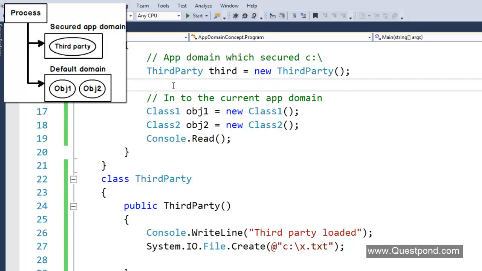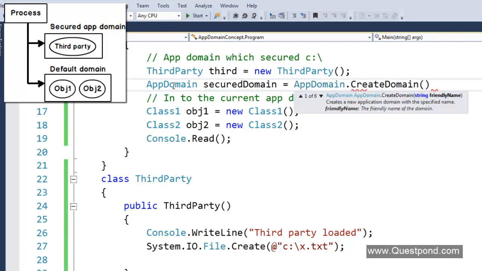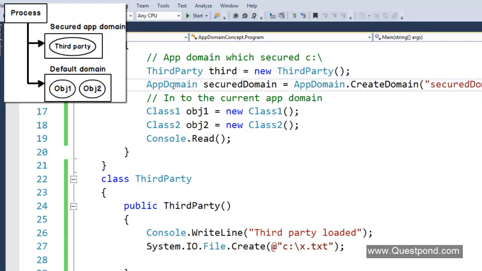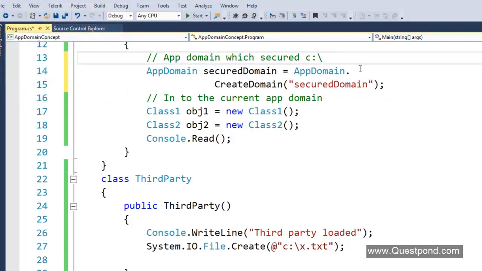So first thing is, if you want to create an app domain, then you have to say AppDomain. I'll give a name to this, saying this is a secure domain, is equal to AppDomain.CreateDomain. I'll just give a name here saying this is a secured domain. In order to create a separate app domain, we need to use the AppDomain.CreateDomain command, and this object will not be created over here like this. It will be created now inside the app domain.